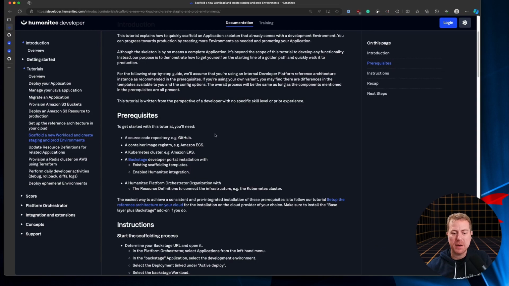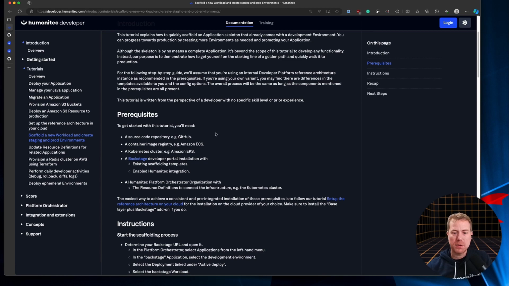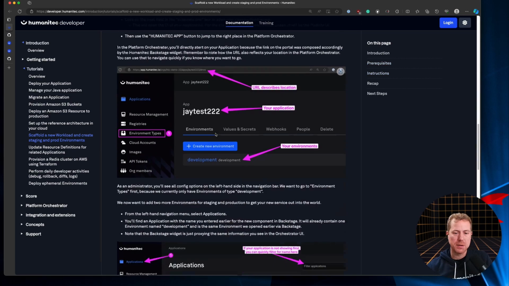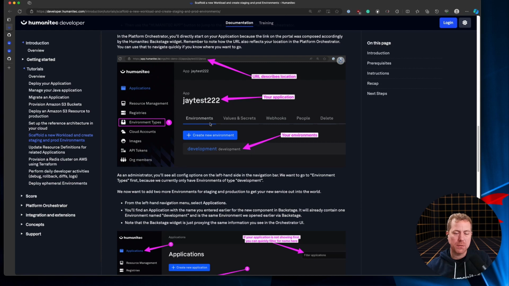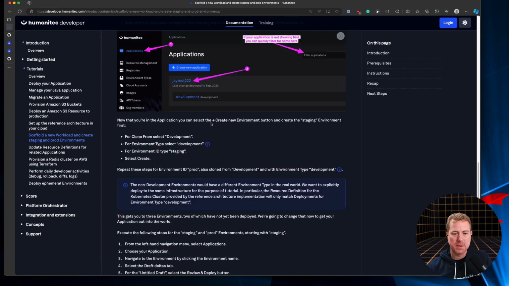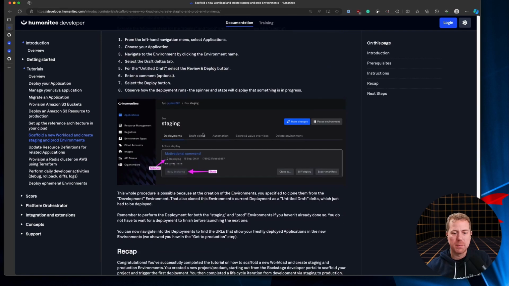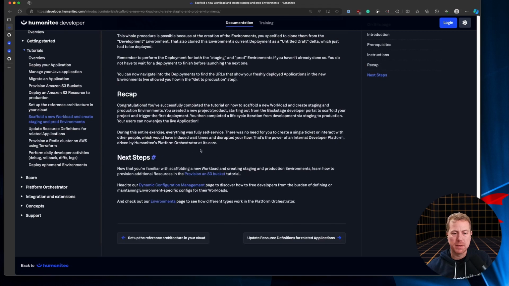I will have scaffolded an application. I've created the environment types. I will have made my way through staging to production. Congratulations, you have successfully completed the tutorial on how to scaffold a new workload and create staging and production environments. And I'm not going to read the rest. You can do so on your own.